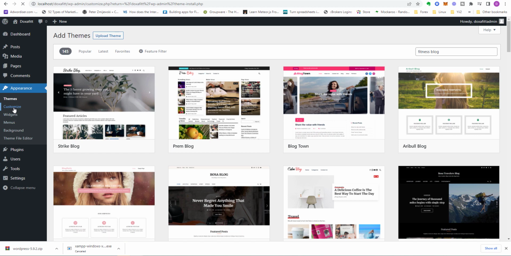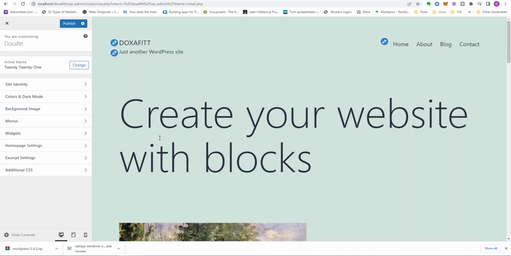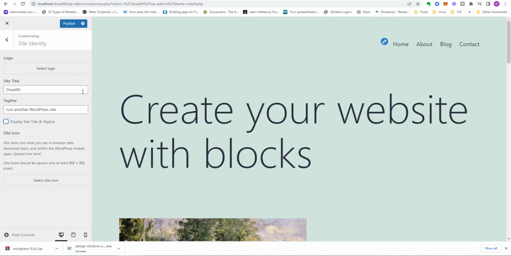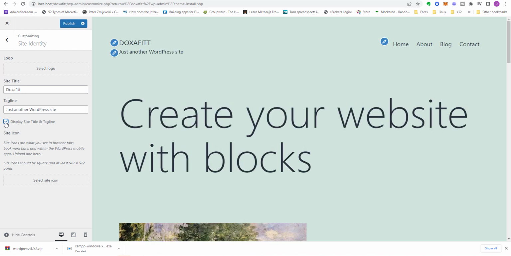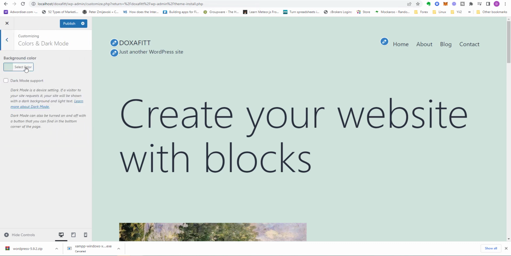Under the Appearance tab, we can also click on Customize. And when we use this Customize option, it will take us to the front-facing section of our website, and we can customize it visually. So over here on this left-hand column, we can customize our site identity. We can choose a site icon or favicon that will appear on the tab of the web page.